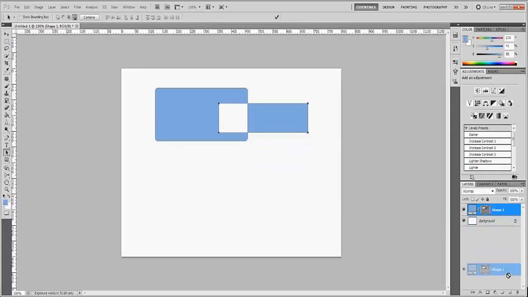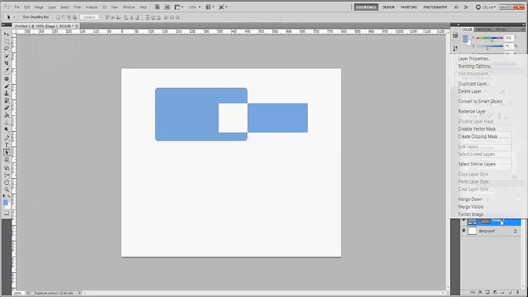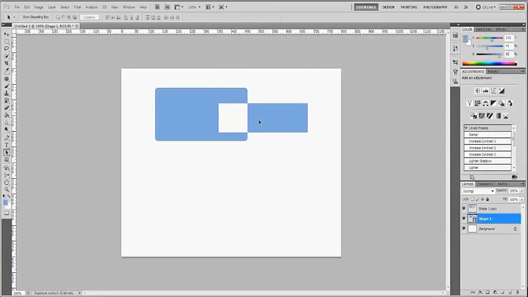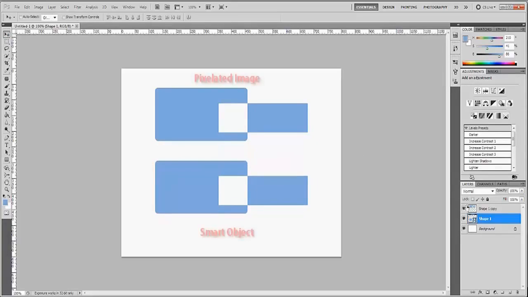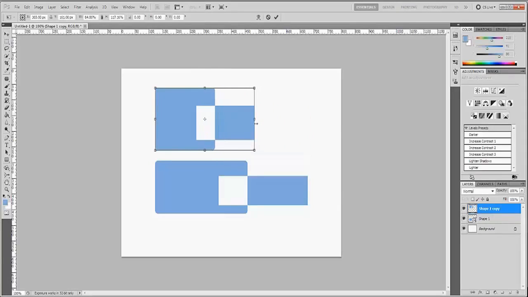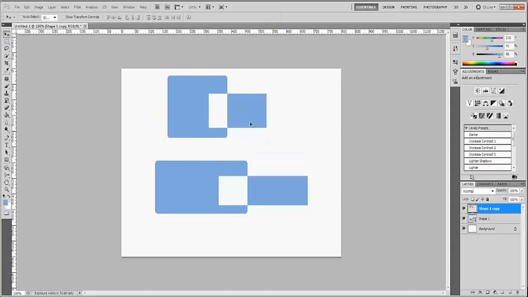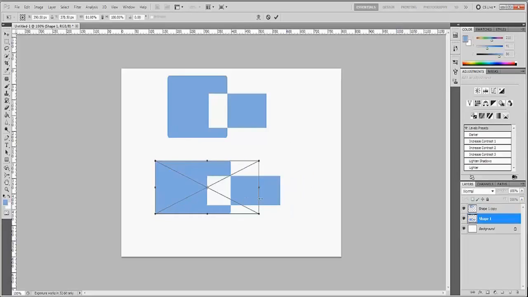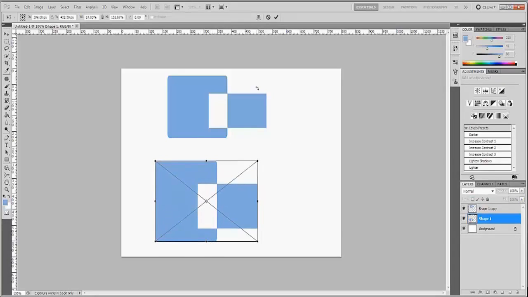For example, let's just duplicate this so that we have two versions. Let's rasterize one version, let's convert to a smart object for the other version. So the one at the bottom is the smart object, the one at the top is a pixelated image. If we stretched this out, squished it down, it does get pretty pixelated around the edges, and the same thing would happen here. But we do have more options with smart objects.